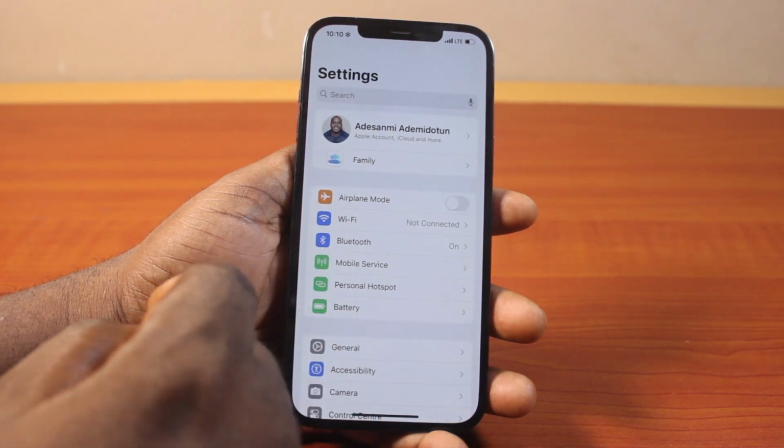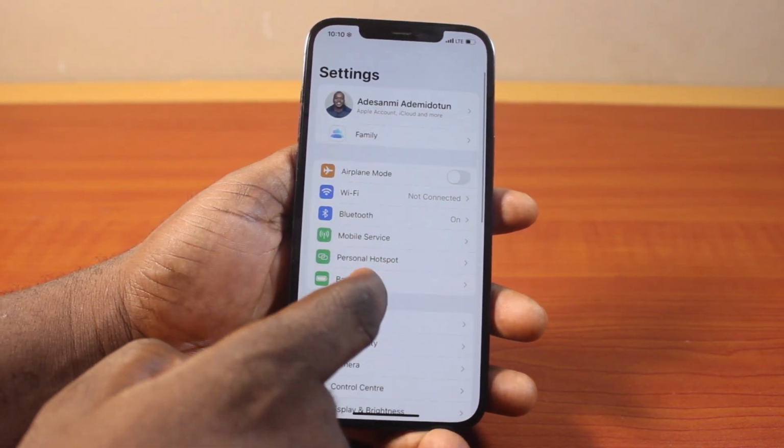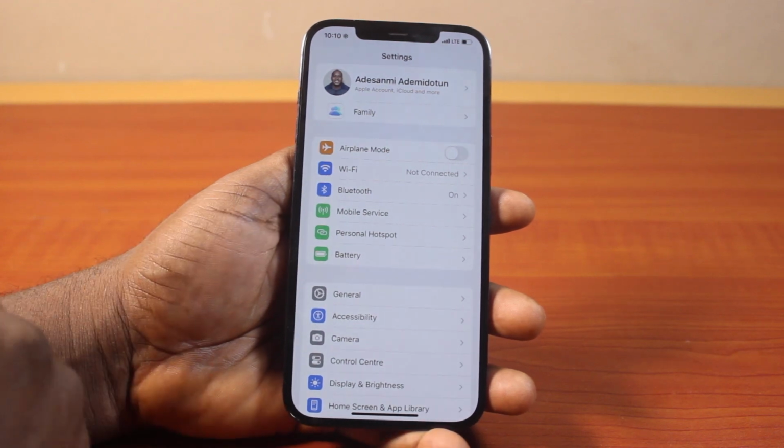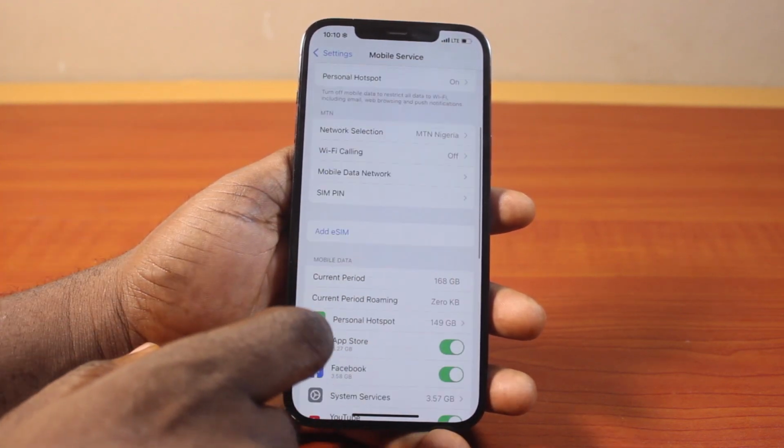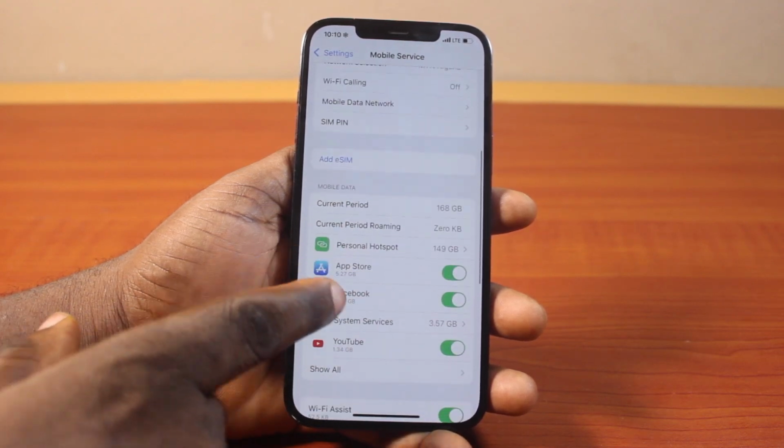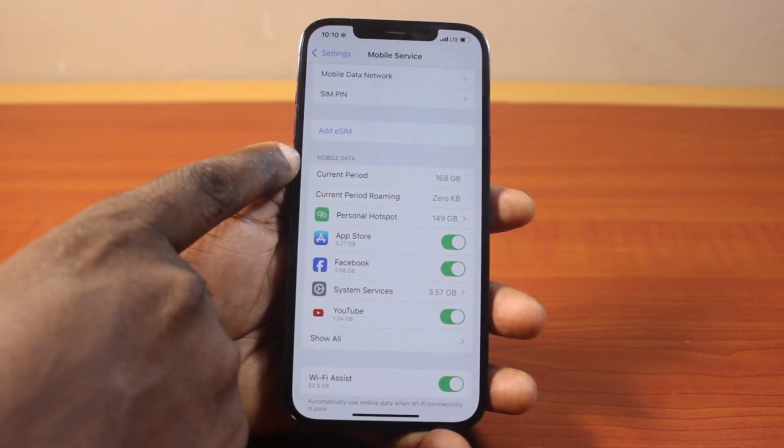Go to your iPhone settings. On the settings page, scroll down and click on mobile service or cellular service. This depends on your region. So click on mobile service or cellular service. Under the mobile service or cellular service, you want to scroll down a bit. Just scroll down. Then here you should see mobile data.